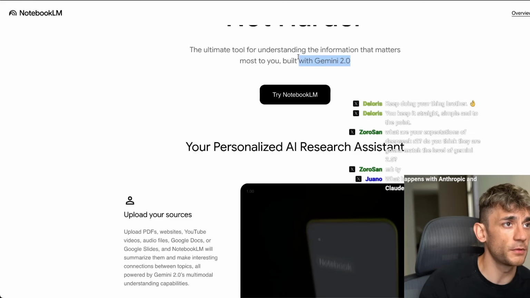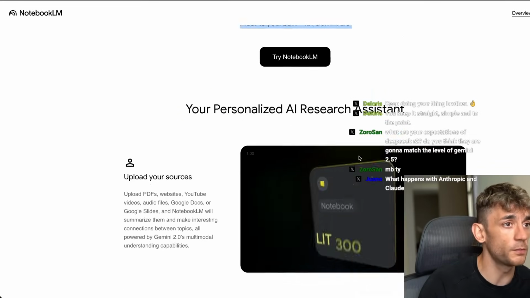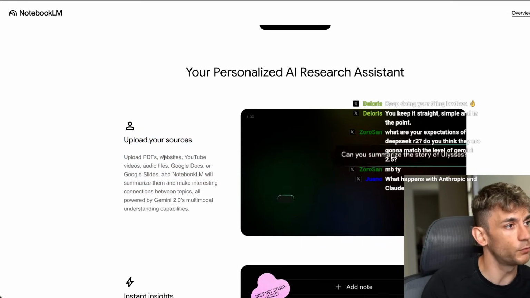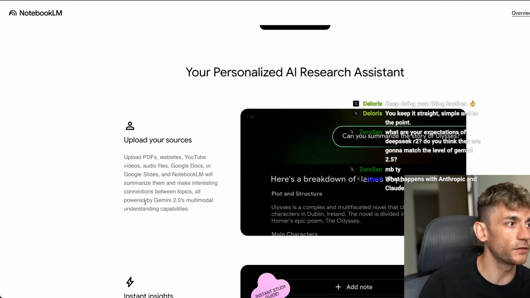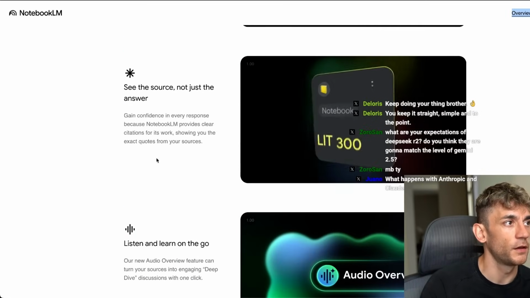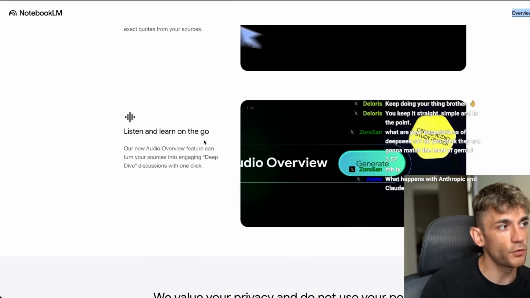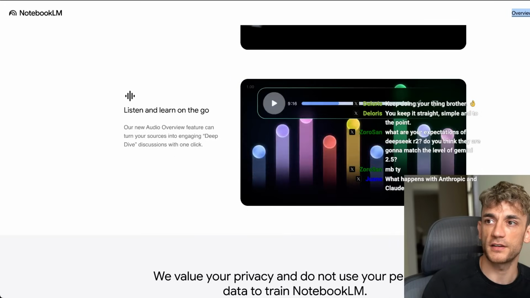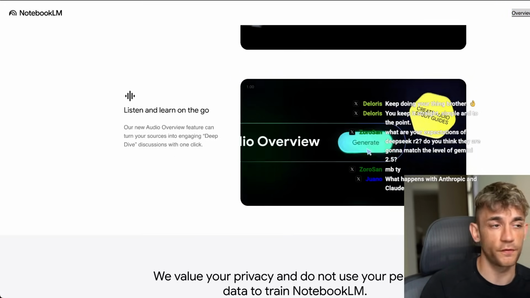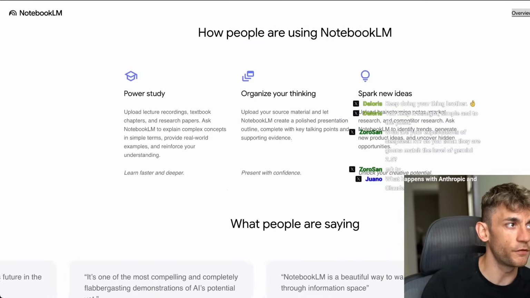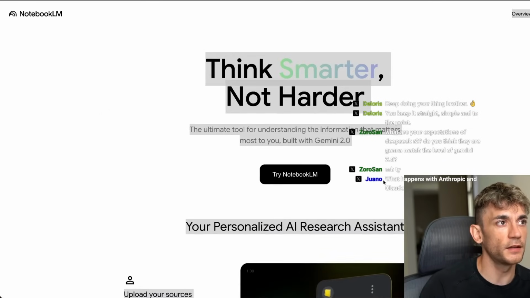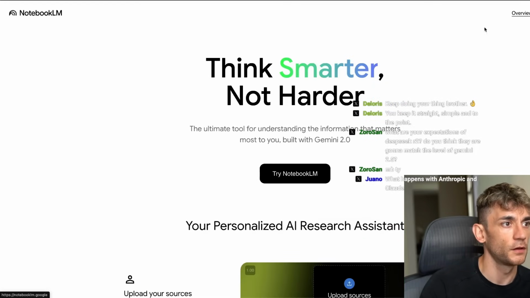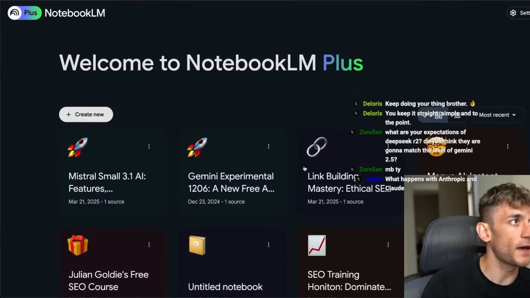It's powered by Gemini 2.0, which is an older model, but it's still super powerful. Essentially, you can use this for learning and uploading your own resources, like PDFs, websites, YouTube videos, audio files, Google Docs, etc. You can also get instant insights and you can see the source, not just the answer. The other cool thing here is you can create new audio overviews, right? So you can deep dive into subjects and then get an AI to talk through what you're trying to learn about, and it simplifies it. It's one of the most powerful learning opportunities right now, and it's completely free. If you want to get access, you can go to notebooklm.com.